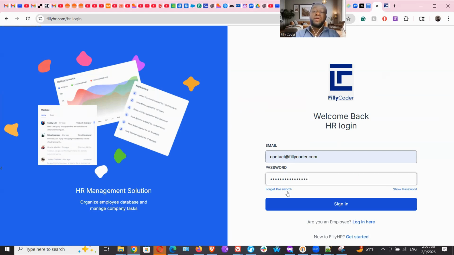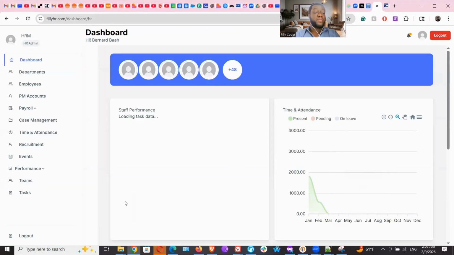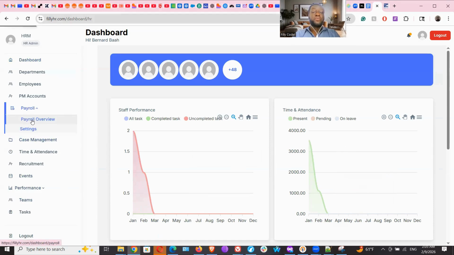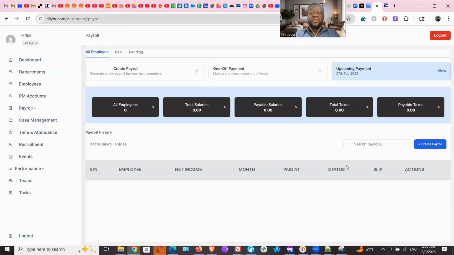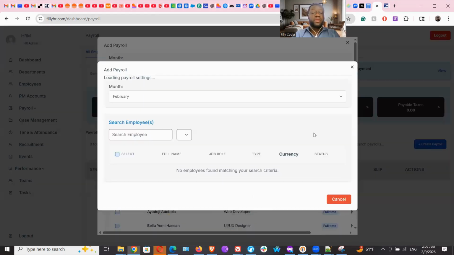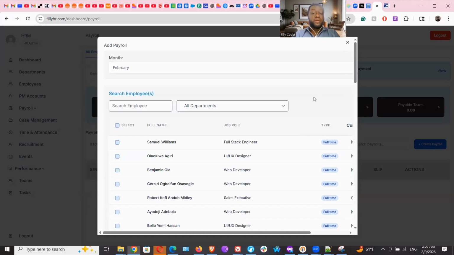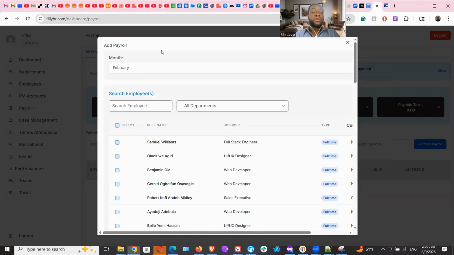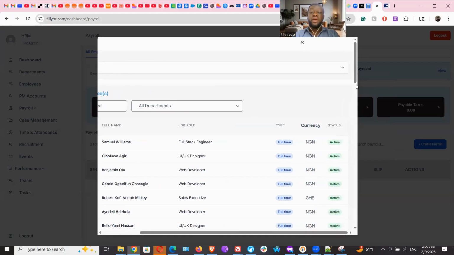Okay, once I log back in as an HR and I'm logged out as the product manager, I should be able to see the payroll section here. So I go to payroll overview, and now I see this here. So here you can create payroll for any month and process the payroll. So if I click create payroll here, I can see different months this year. So the 12 months, I can create a payroll for any of the months.